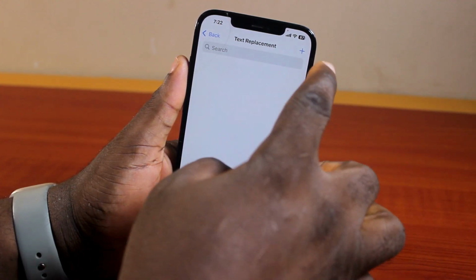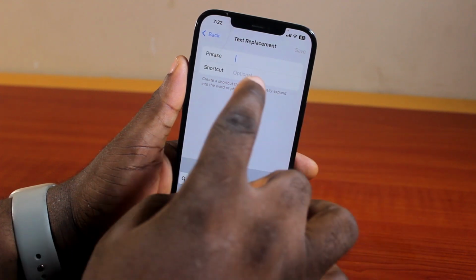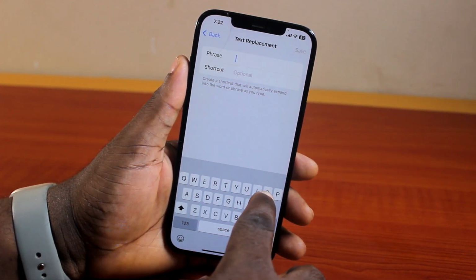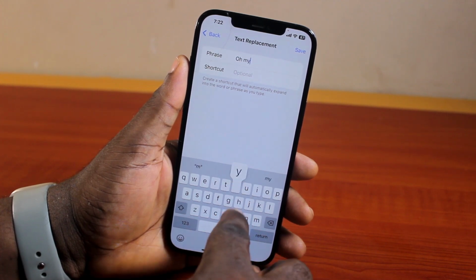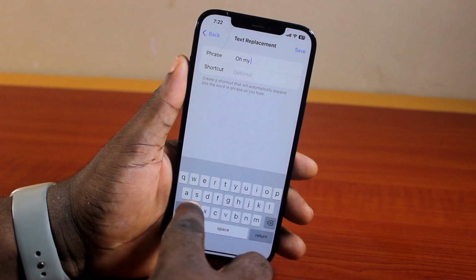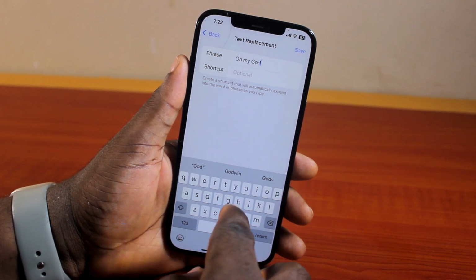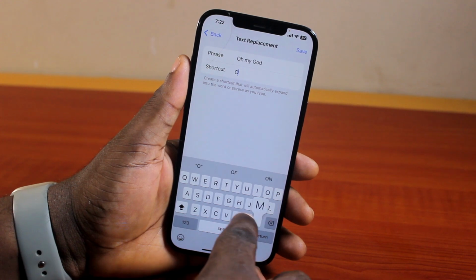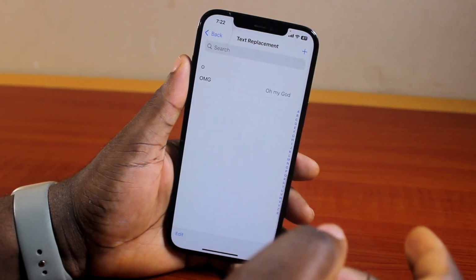Now click on the plus button at top right to set your words. You can see phrase and then shortcut. So here, let's say you want to type oh my god, then all you just need to do, instead of typing oh my god on your keyboard, is use the shortcut OMG. Then click on save.